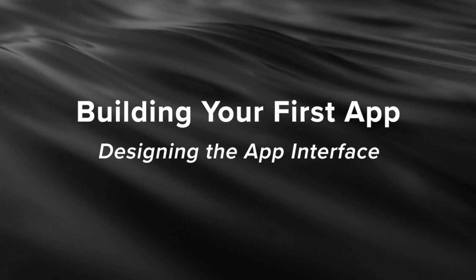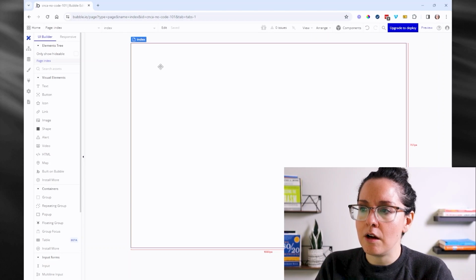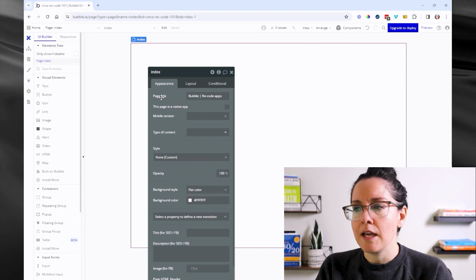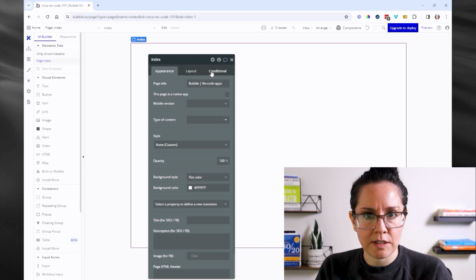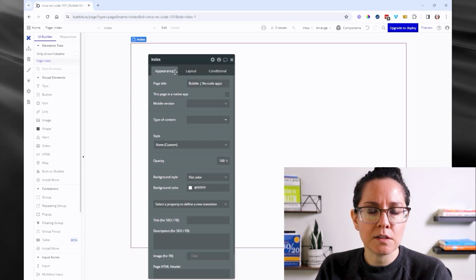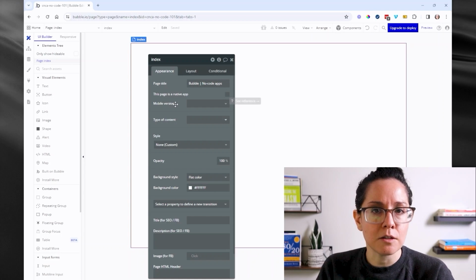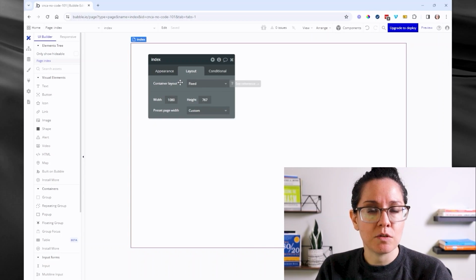Now, going back over to the design, let's set up the frame of our page. I'm going to double click on the canvas here, and this will pull open my property window. This is broken down into 3 tabs. You'll always see these 3 tabs here for your visual elements: appearance, layout, and conditions. Appearance is going to cover any visual properties like colors, fonts, sizes, things like that. Layout is all about your dimensions, so the widths and heights.